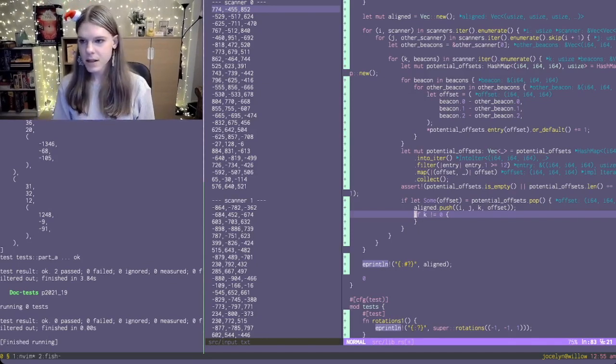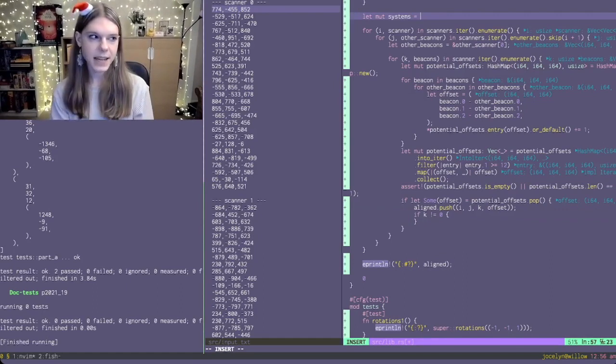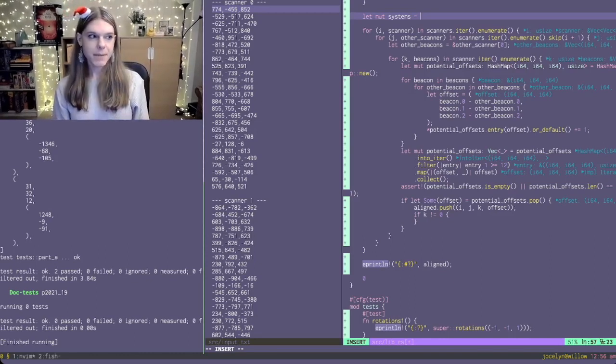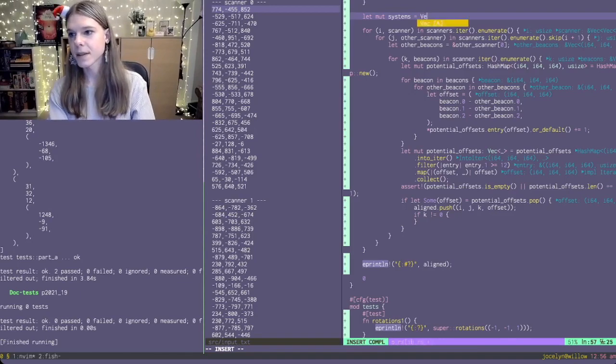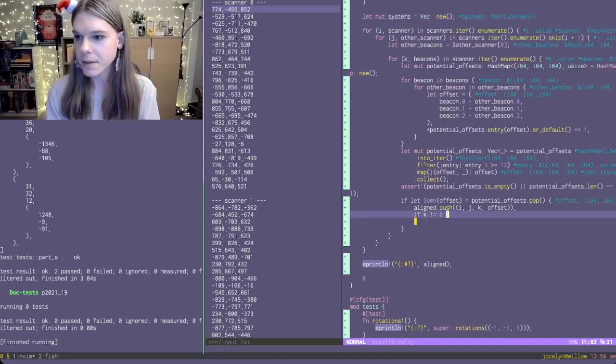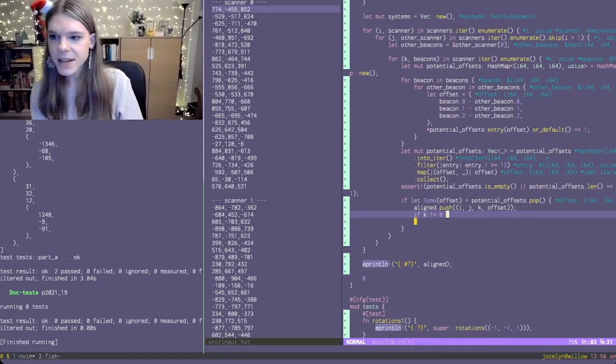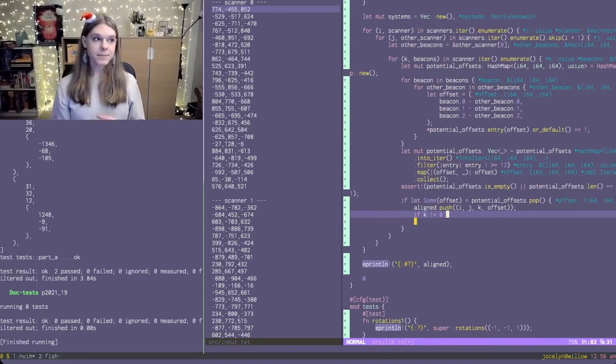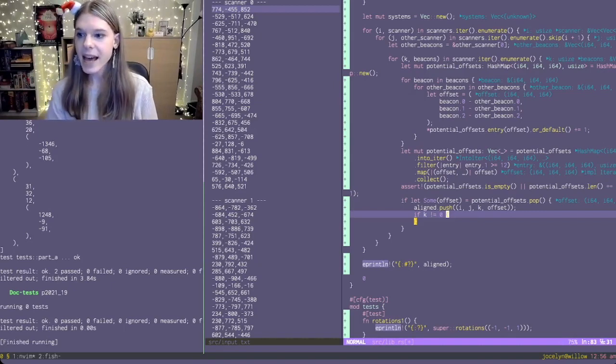Okay. So this variable is going to contain sets of scanners that are all in the same rotation. So if k is not equal to 0, then we need to rotate the scanner and any of the other scanners in the same system to be in that new system, and then we add j to that system. Okay, that makes sense.